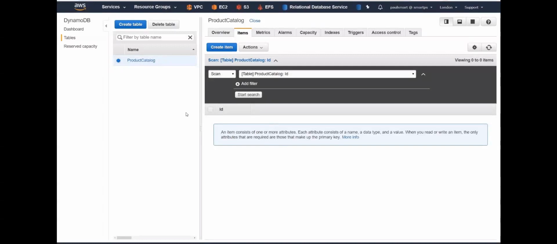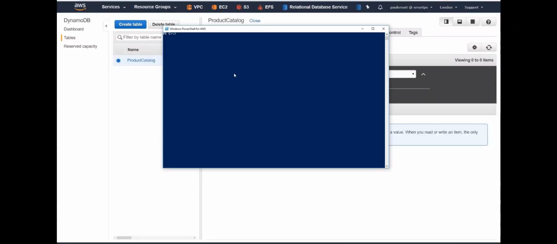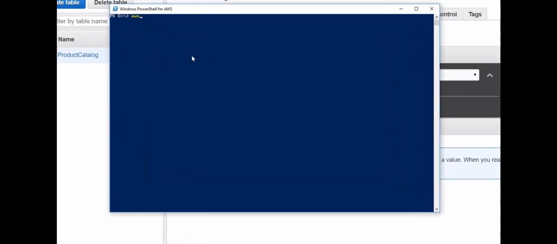I'll use the CLI to populate the table. So I'll open a window, which is a PowerShell for AWS. And first of all, I'll just list the tables that I've got. So I'm using the list tables command and I've specified the region I'm using. And there you can see I've got one table called product catalog. Now I'll query that table.